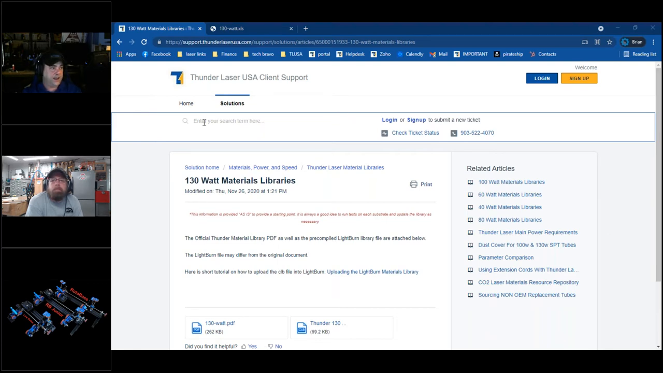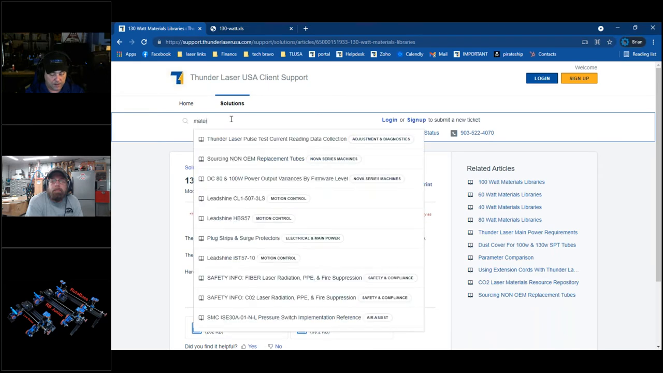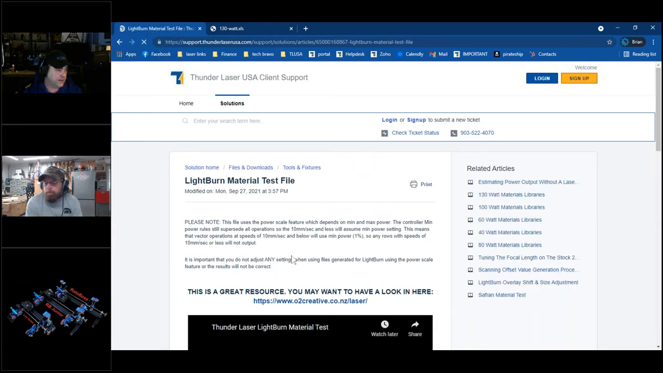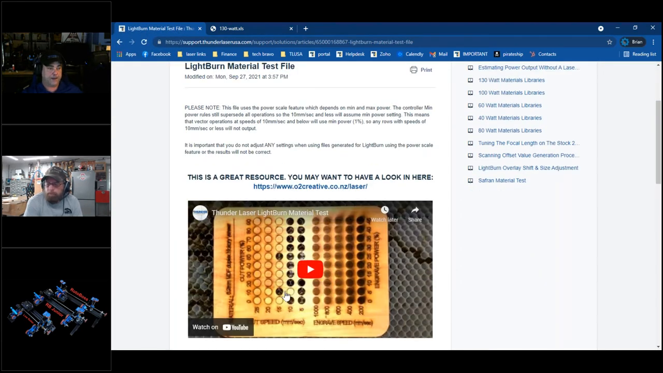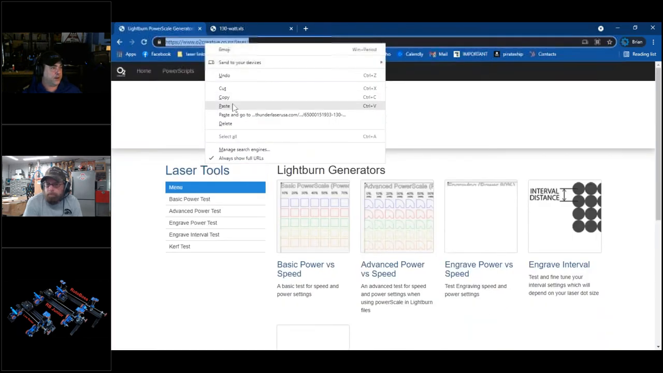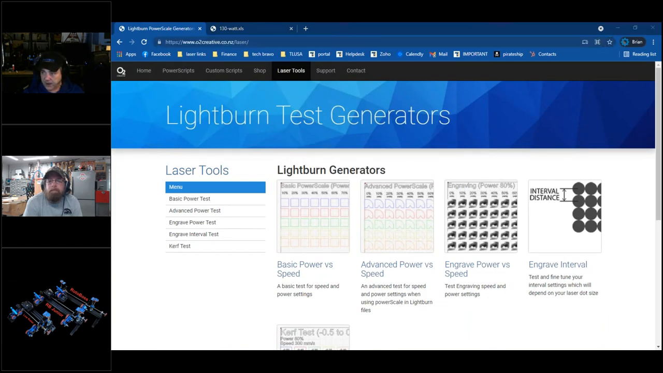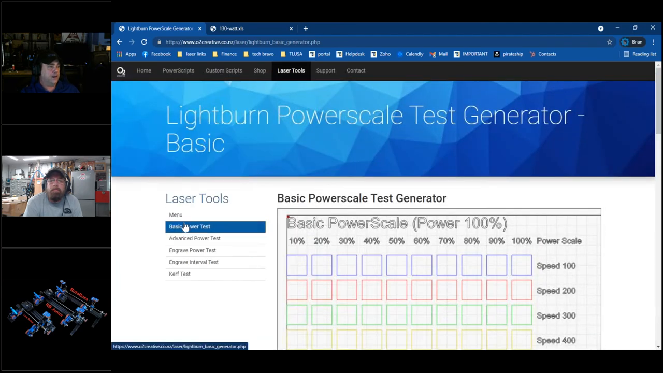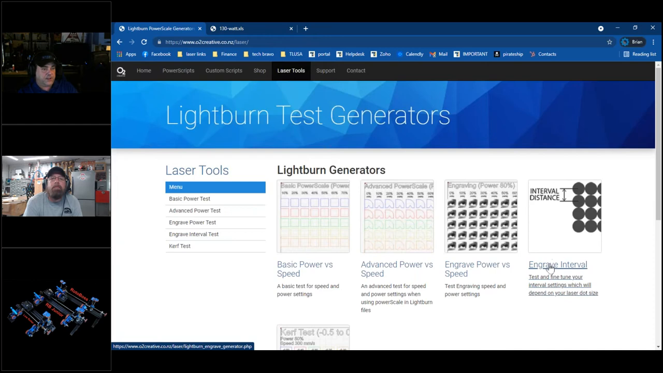Have you seen the test files and the links for that kind of thing? Let me go to the material test. Here's a test file, and that's the one we were talking about at the beginning of the session. But if you go to this website here, and I'll link it, I don't know if you've seen this or not. It has different materials? Well, you set it up. It's a generator, so you fill out some information, and it generates the file for you in a Lightroom format.